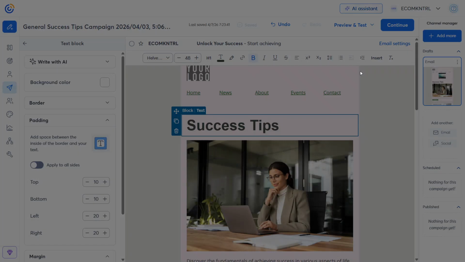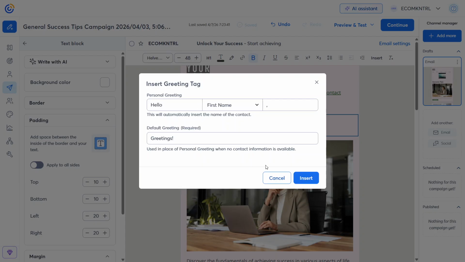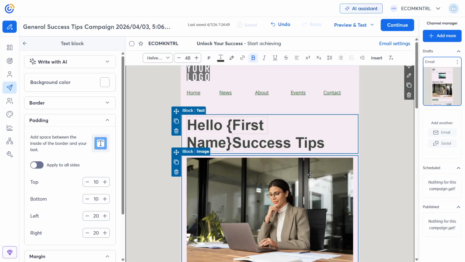A pop-up window will appear where you can configure how this greeting should work. Start by choosing the personal greeting text, like hello or hi. Then, select which contact information you want to use: just the first name, first and last name together, or only the last name. Finally, set a default greeting that will be used when a contact's name isn't available, such as hello there. Once everything looks good, click Insert. Your personalized greeting tag will now appear in the text block, ready to be sent to your audience.